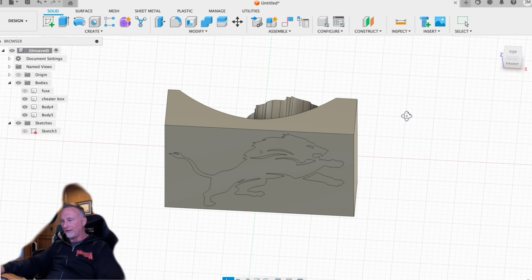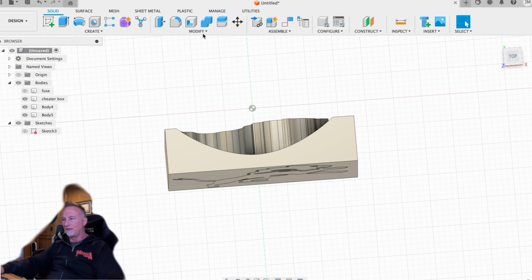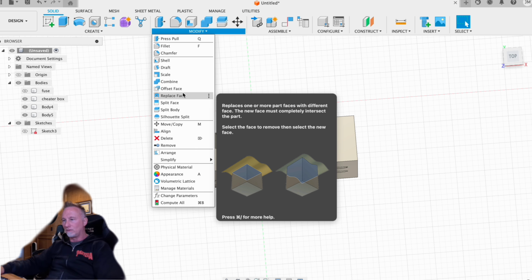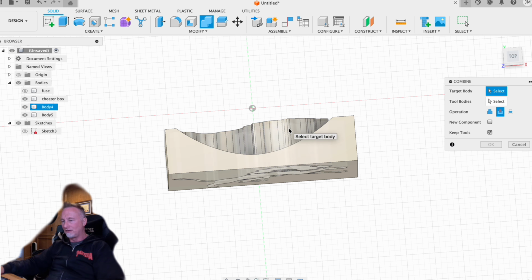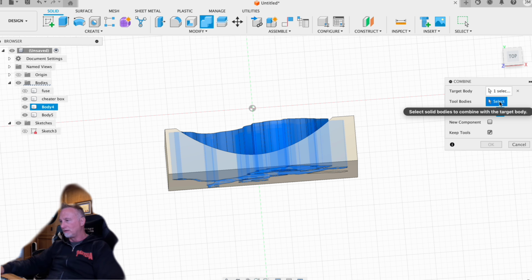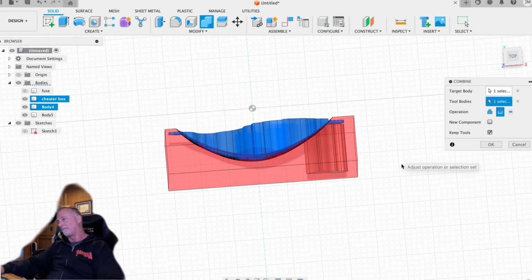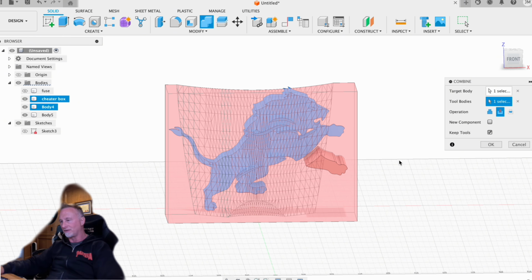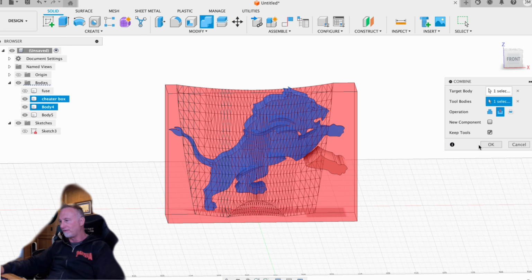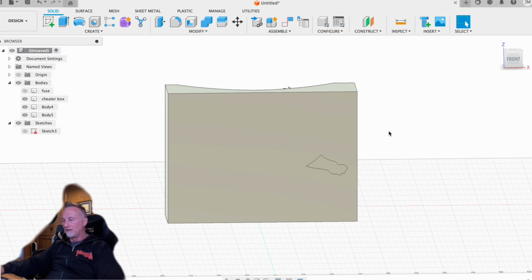Now, much like we did with the fuselage, we're going to hit modify combine. I'm going to do this part first, and then I'm going to use the box as a tool. Make sure keep tools is on there. We need it one more time, or as many times for as many parts as you have. I'm going to do the main part first. I'm going to hit OK, and then I'm going to do the paw now.